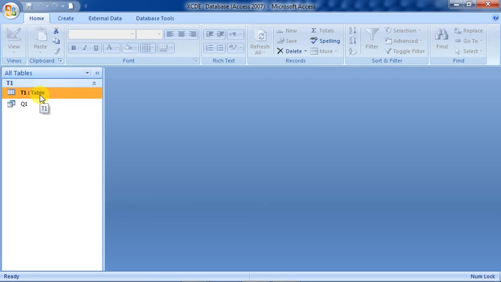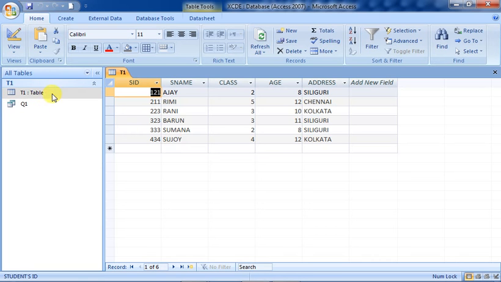So here is the table. You can see it here. This table I can open just by double clicking on it, and the datasheet view will be opened. I have opened the table T1 just by double clicking on it, and the pointer will appear in the first cell of the table.